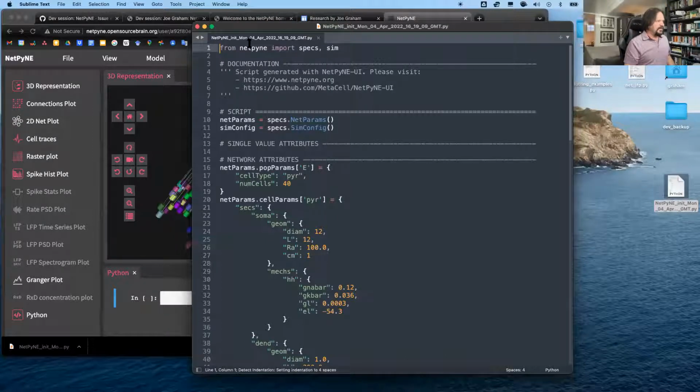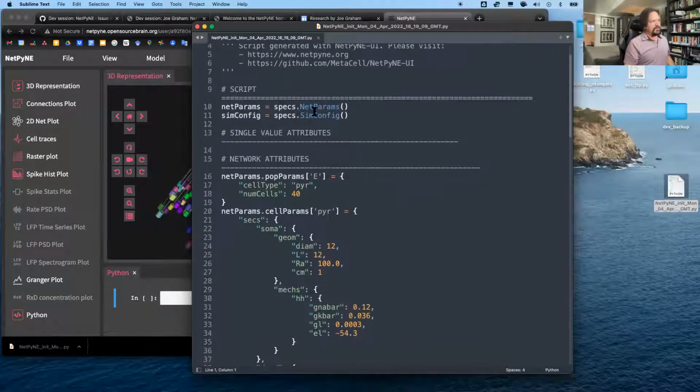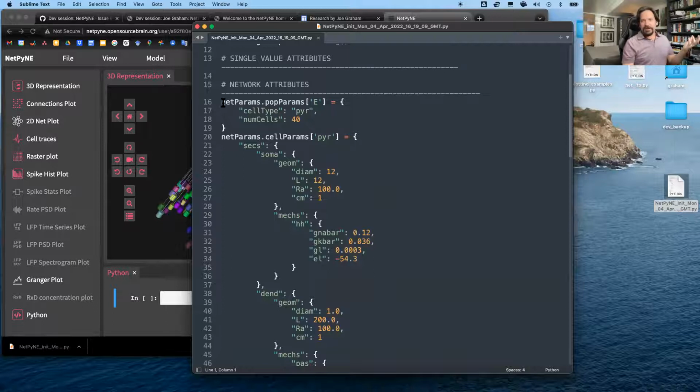Yeah, you have to import specs and sim from NetPyNE. You have to create two objects: your network parameters, then your simulation configuration. And yeah, here we can see all the definitions. It's a very short number of definitions we need to create a fairly complex model.